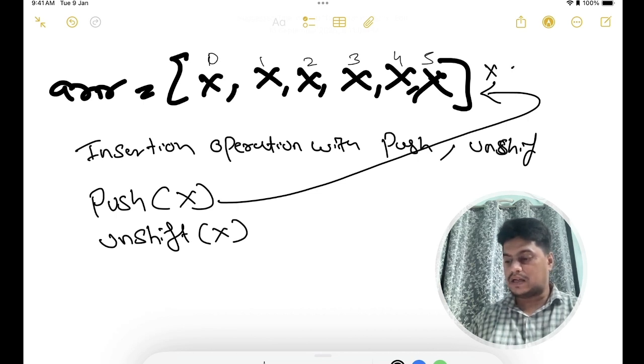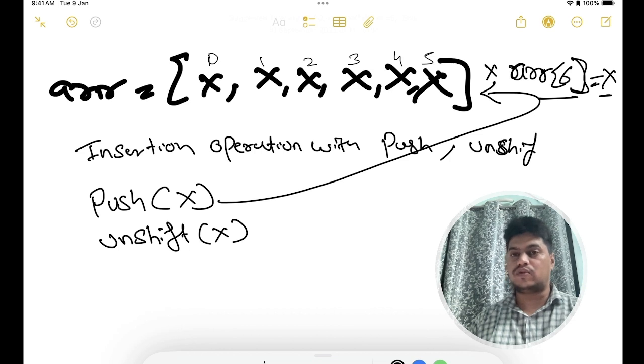It will say ARR of, say for example, 6 would be our new length, and it will keep the data over here. So it will say ARR of 6. It has created a new memory for itself, and it has assigned the value to that memory, meaning that ARR of 6 now has a value of x.